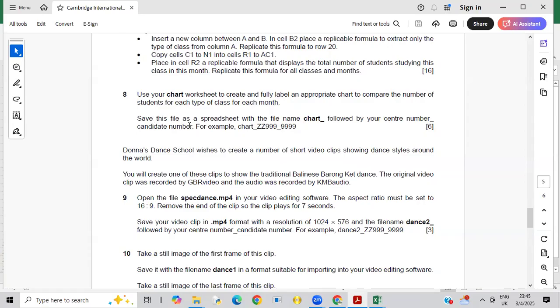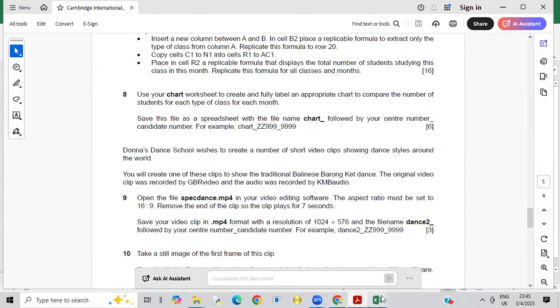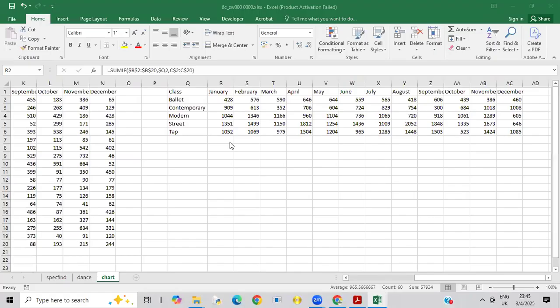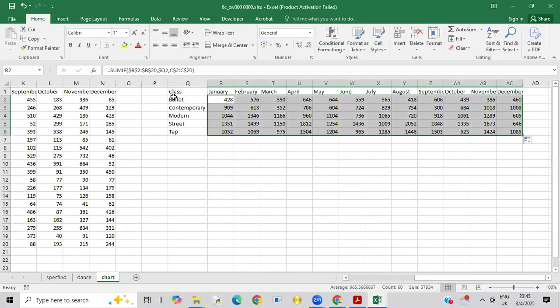Okay, so save this as a spreadsheet. Save this file as a spreadsheet with the file name chart followed by your center number, candidate number, and so on. Okay, so now let's go and create the chart. So this is the information that we have, and we want to use this information now to create the chart.